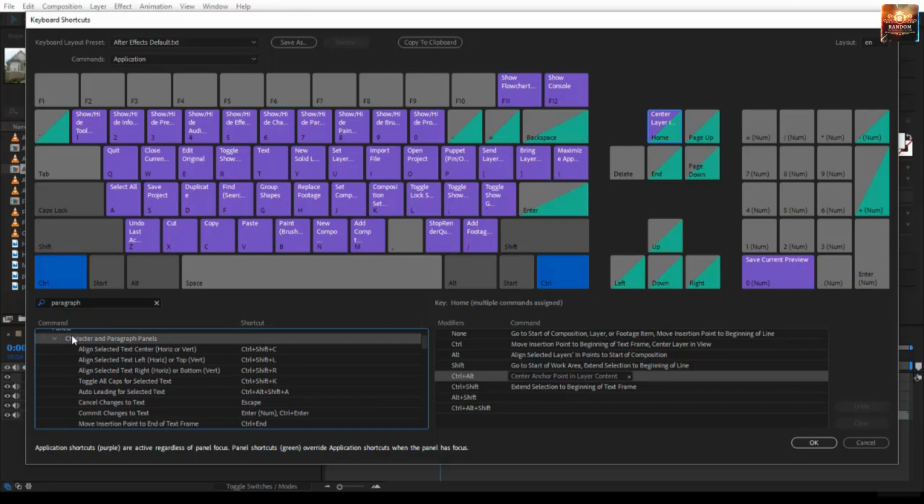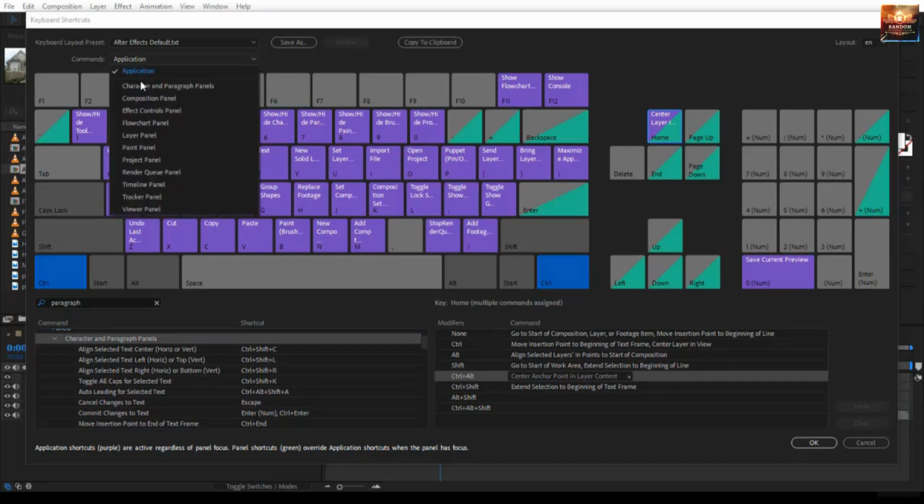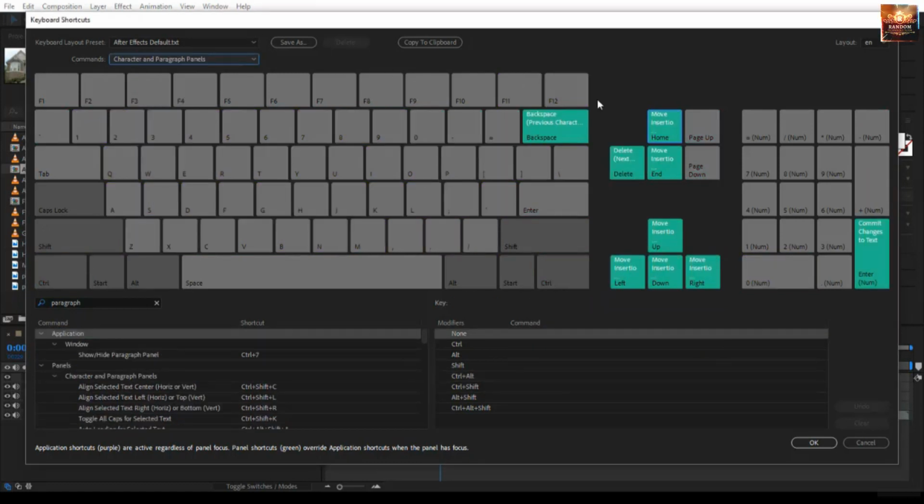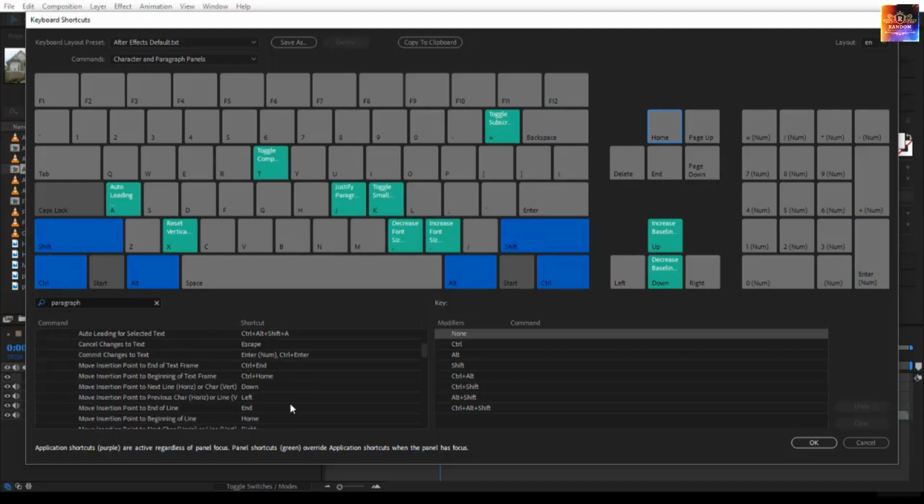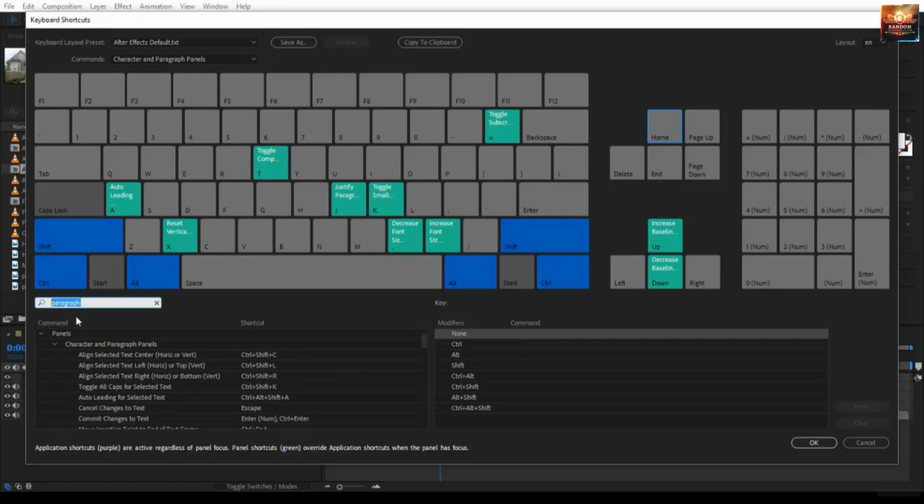Notice here that you are looking in the character and paragraph panels. If you come over to application, you can see character and paragraph panels. And you notice the shortcuts here are very few because they are mostly combined with Shift and Control and maybe Alt, something like this. So you can discover all of them about paragraph over here. Cool, let's go back to center.